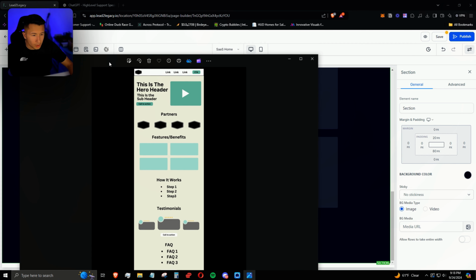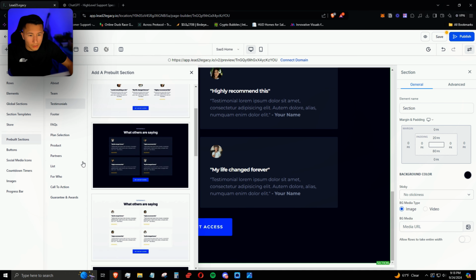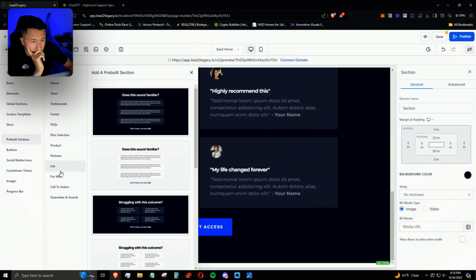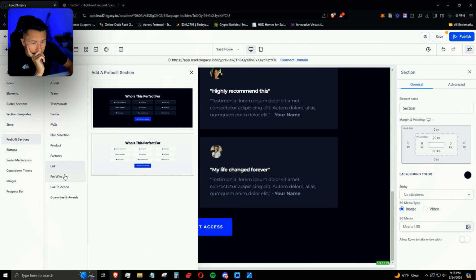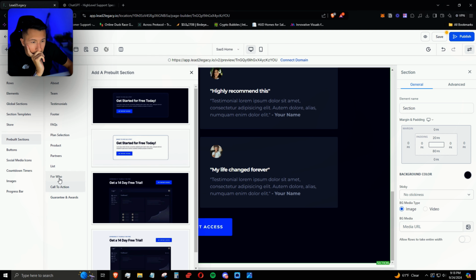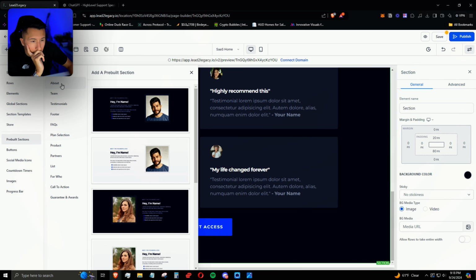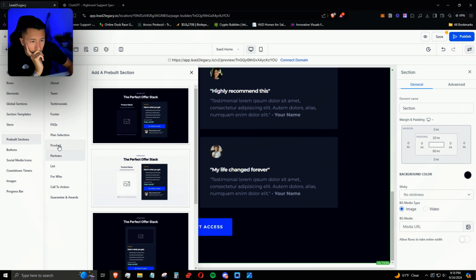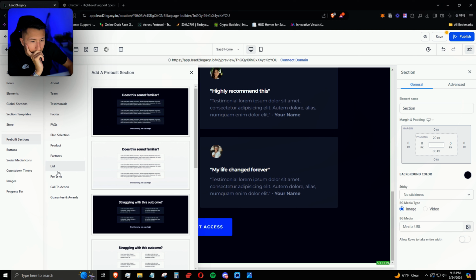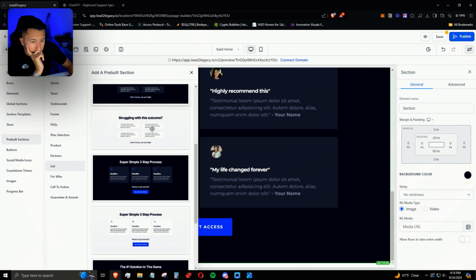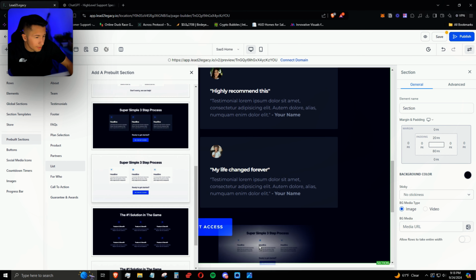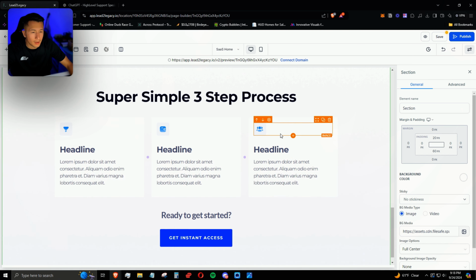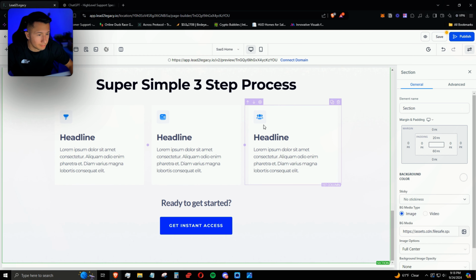So now we have our how it works steps. So 1, 2, 3. Let's go into our, let me see here. Where do we have a 1, 2, 3 type of layout? I think I like, oh, nice. Perfect. Super simple 3-step process. Perfect. There we go. So we have that.